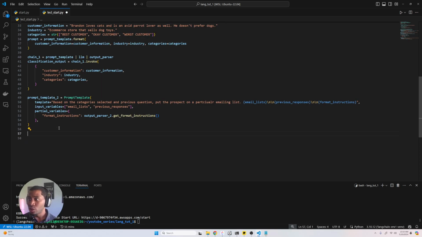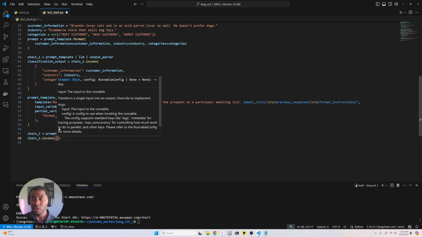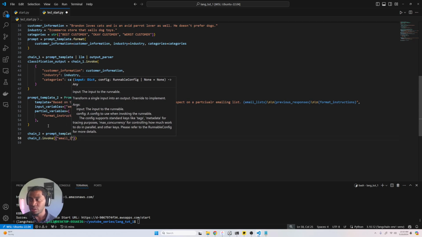Okay, so now what we'll do is we'll go ahead and set up a chain. And so let's go ahead and say chain 2, and we're going to pass in the prompt template 2 here, and we're going to pass in the LLM. And then, of course, we're going to go ahead and say output parser 2. And finally, we're going to go chain2.invoke. And this is going to require the email list.